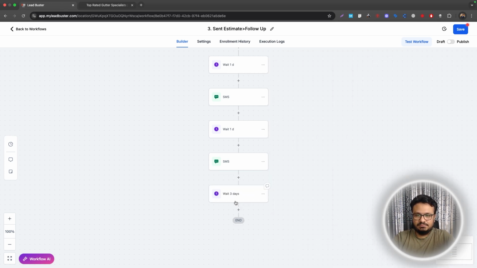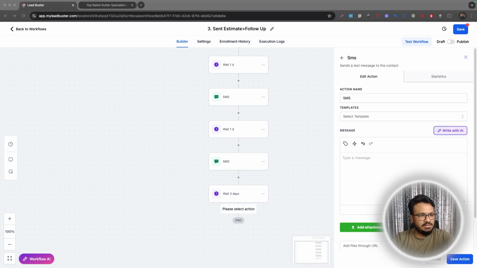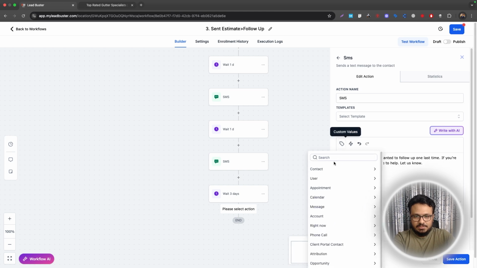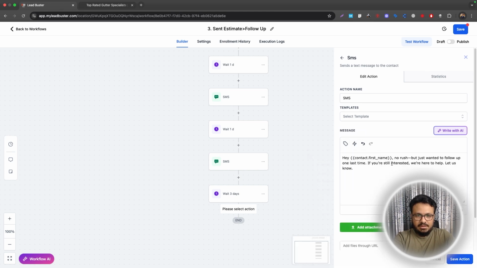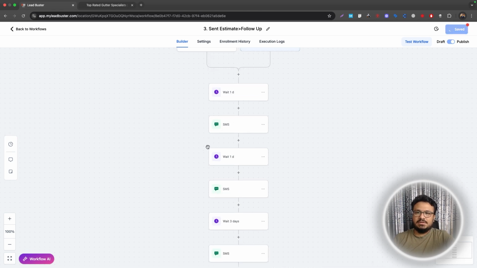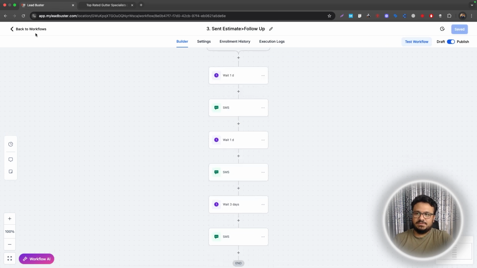And then sending another SMS ideally. Okay, cool. So replace this with contact first name. Hey, contact first name, no rush, but just wanted to follow up one last time. If you're still interested, we are here to help. Let us know. So we are doing 3 SMS, and then we're making it live. Basically, when we move them to the send estimate follow-up stage, we send them these 3 follow-up text messages.